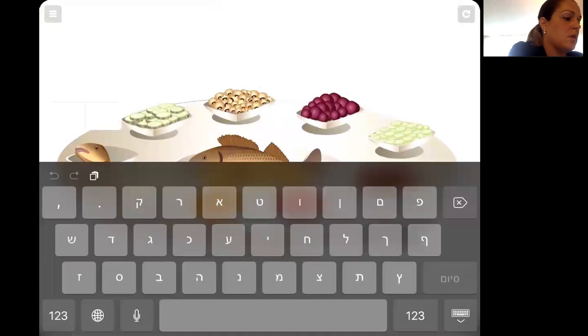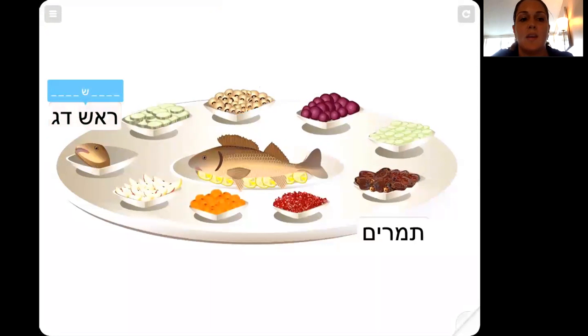Rosh shel dag. Okay, and if they make a mistake, it gives them clues. So I'm just going to say Rosh dag. Okay, and then it gives them a hint for the correct spelling. Okay, so that's tap and type in a nutshell.